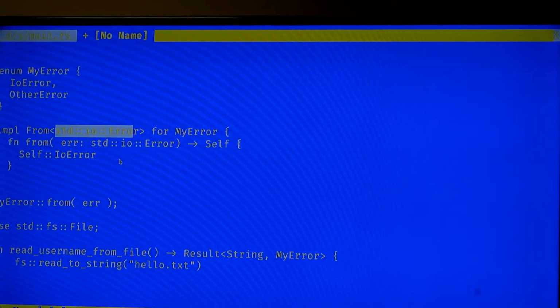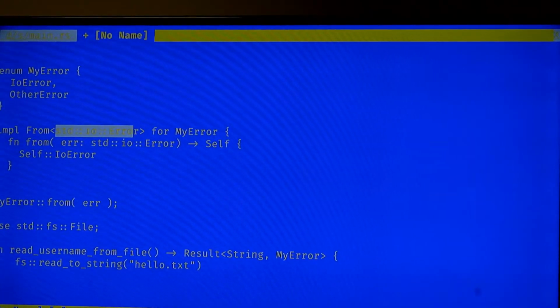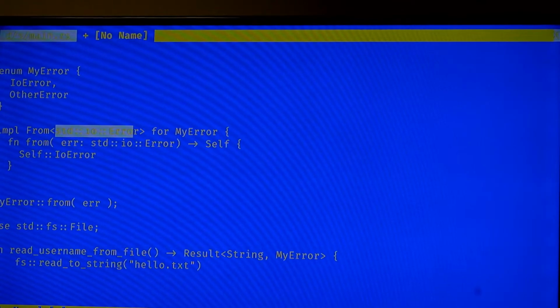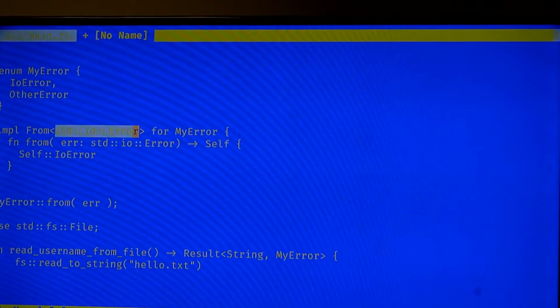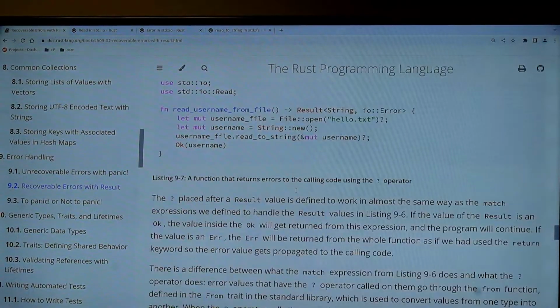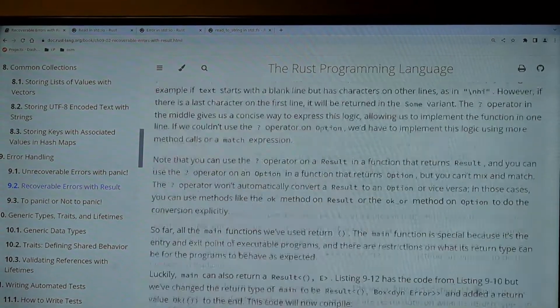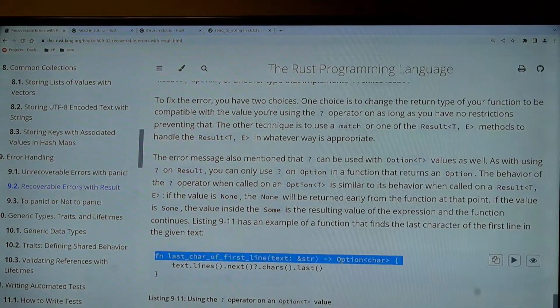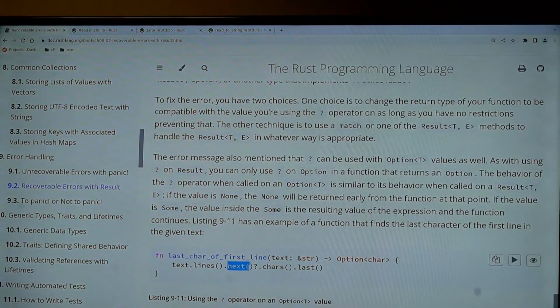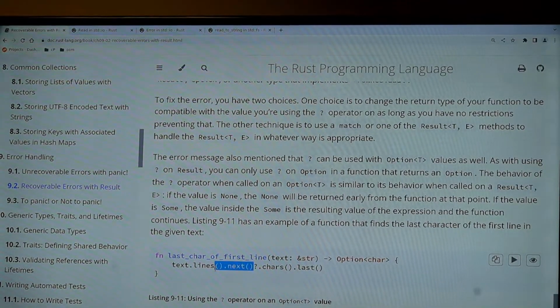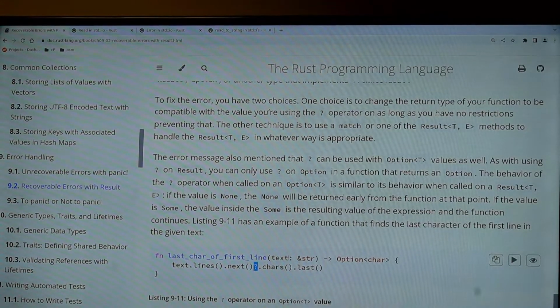Nice. So that's the catch. The catch is that the question mark means you have to represent the error state the same way, or the two ways have to be mapped to each other. Gotcha. And in this case here, the none works just fine with that. So they were showing you, where is it? Right here, option. So last character of first line, next is going to return an option, and the error state here is an option. So if next returns none, what happens to question mark? It's going to return none. Otherwise, it's going to return the last character.